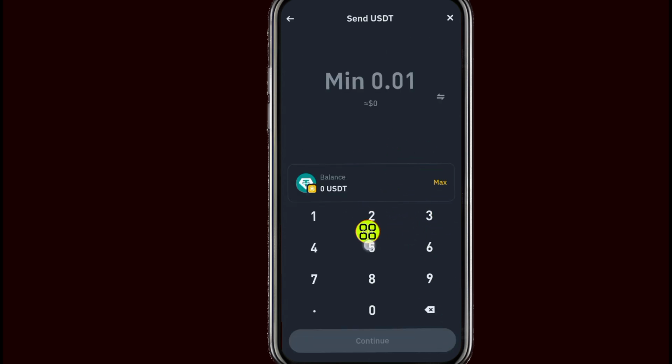After you tap on this continue, now specify the amount you want to withdraw. Let's say I want to withdraw 300 USDT. After you type in the amount, just tap on this continue button. From there, the USDT will be sent into your Binance exchanger from the wallet. And that's it, guys.